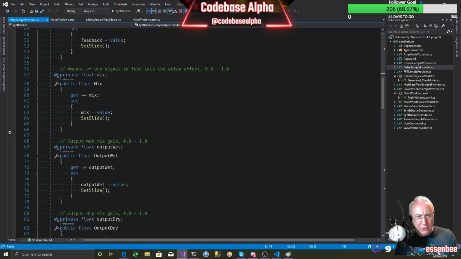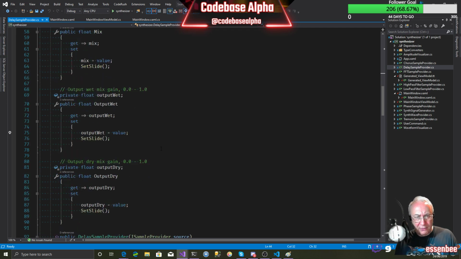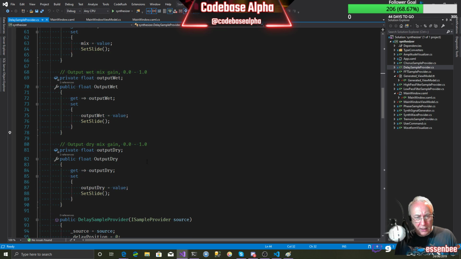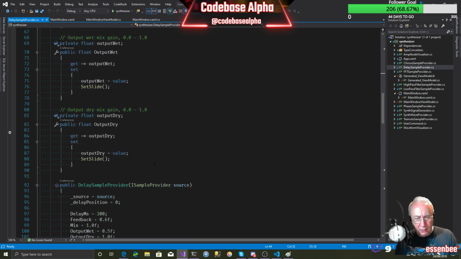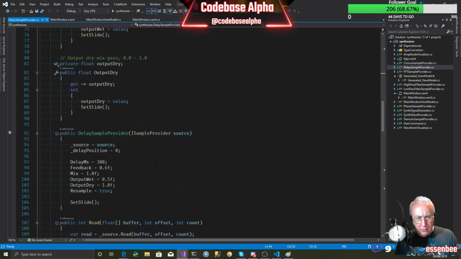the amount of dry signal to feed into the delay effect, and then the wet mix and the dry mix when we mix them back together again. Okay, so these are the values we want. So there's mix, and then there's wet and dry.